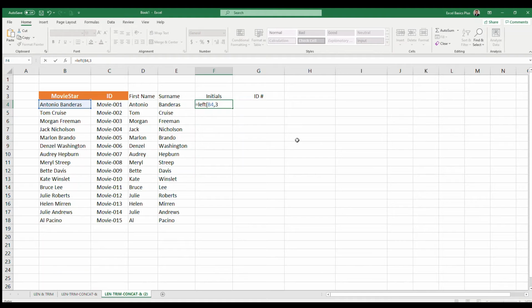I could put 3 in there. Let's close the bracket and have a look. We get Ant. We could change that to 4 or 5. With 5, we get Anton. Now, because we're doing the initials, we just want 1. The formula is fine like that. So equals LEFT, B4, comma, 1, close brackets. We've closed the LEFT formula.